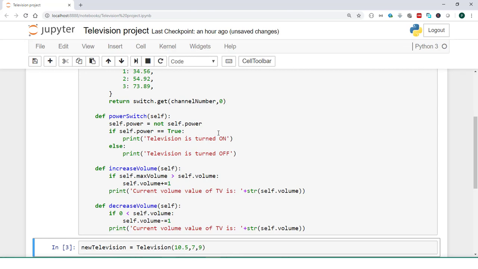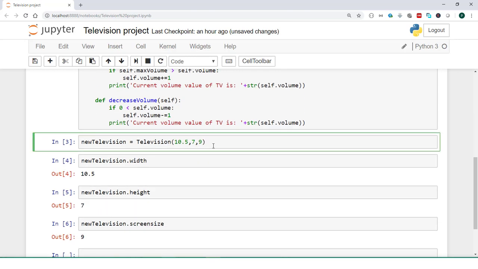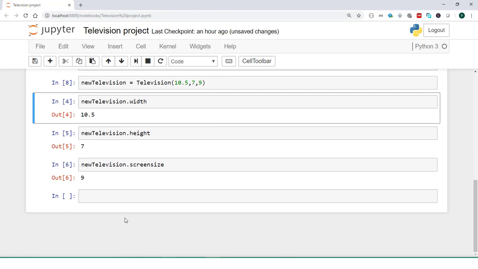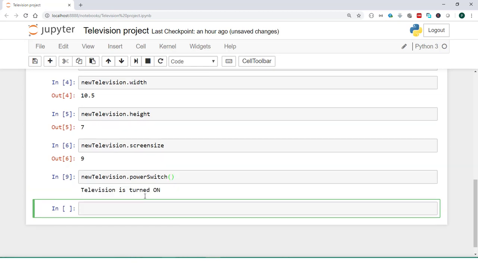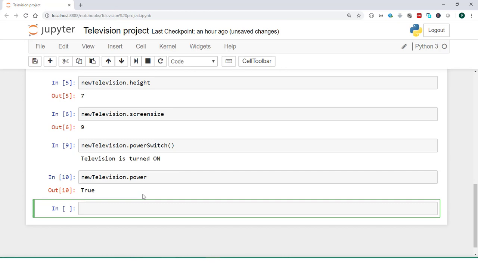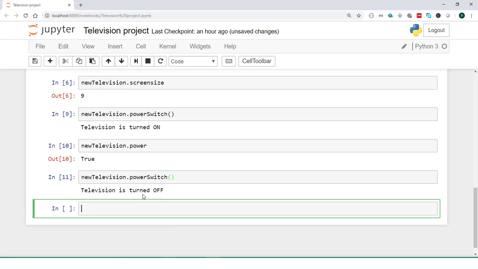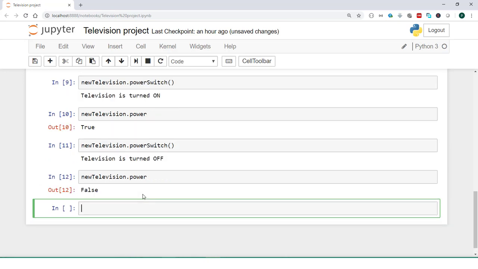We now have the new method definition for power switch inside the television class. Let us re-instantiate this object. Now we are going to use the television object and invoke this method called power switch. Now it will say that television is turned on. That's purely because the current state of power is on in case of this television object. Now again, if I try to call power switch on this object, it will say the television is turned off. That's because the power value of the television object is false.